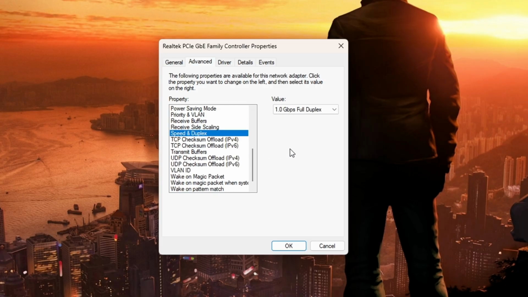Now coming to speed and duplex. In my previous videos, a lot of people have pointed out that when they set their speed and duplex to the maximum possible value, their Ethernet stops working. So for this setting, what I would recommend is that you simply set this to the maximum value and save your settings. And then if your Ethernet stops working, you need to come back into your advanced settings and bump this value down to the second highest value along with full duplex.